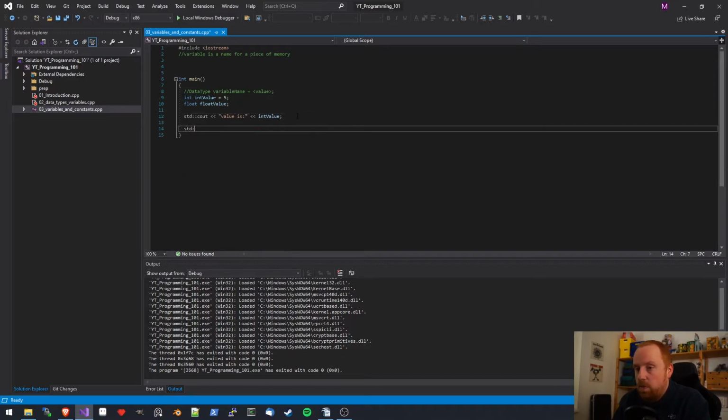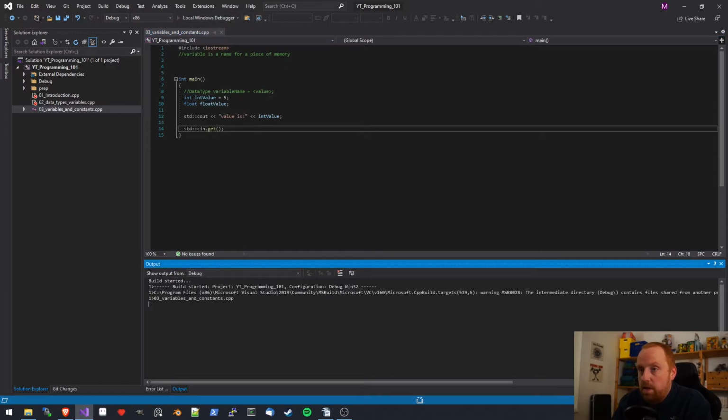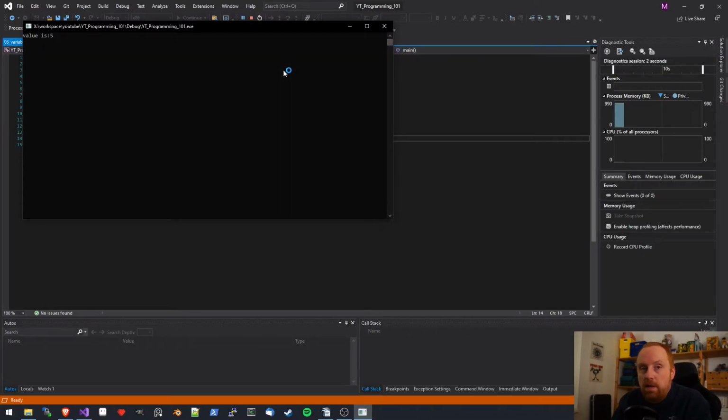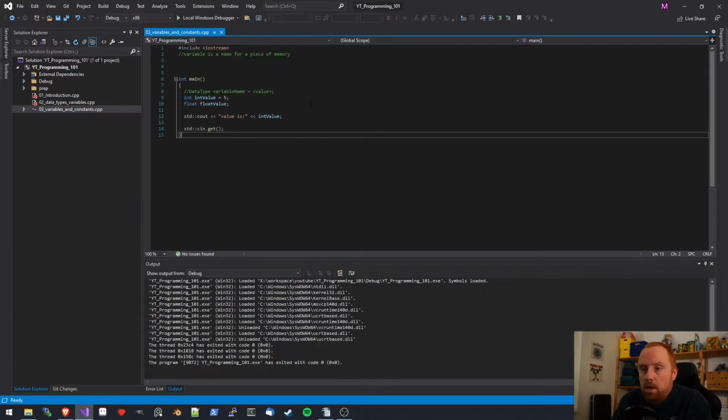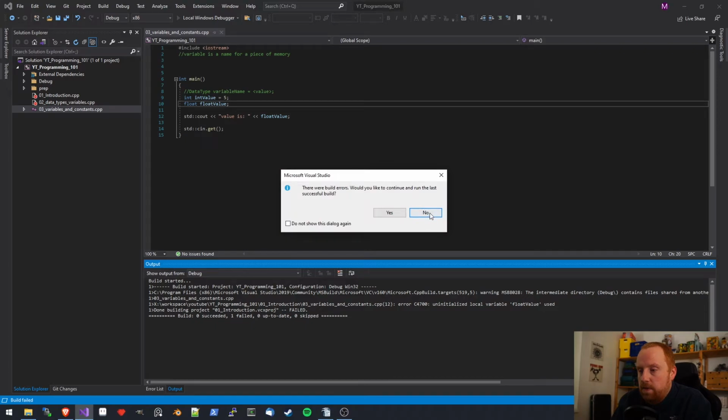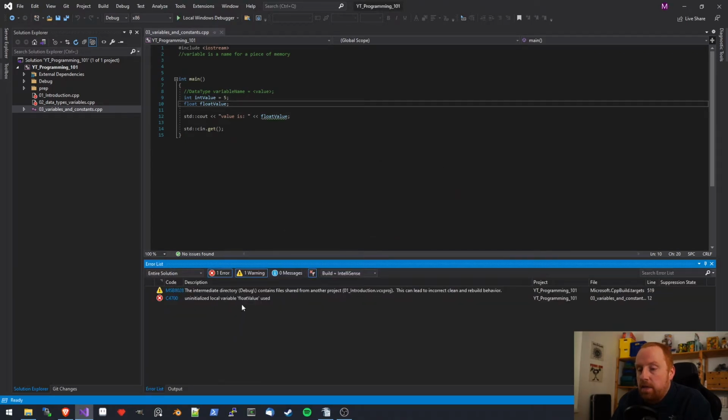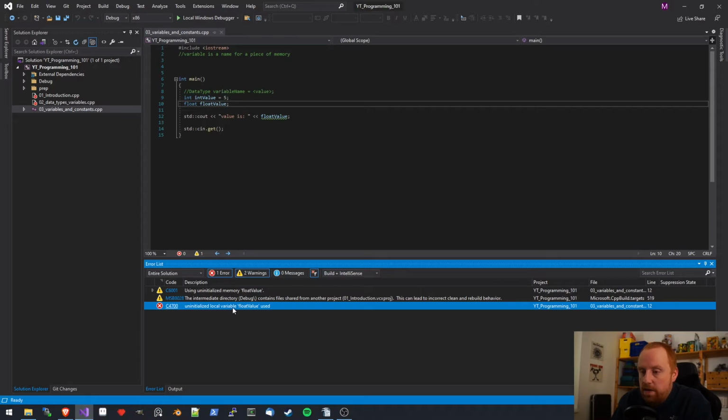We have to keep the window open. So for that, we are using console in. So the console waits for us to press a key. And here we see the value is 5. So if we would try to access that float value now, I'm just going to copy paste that in here. It's fine, but the compiler complains that we are trying to use an uninitialized local variable float value. And that is just not possible because there's nothing in there.